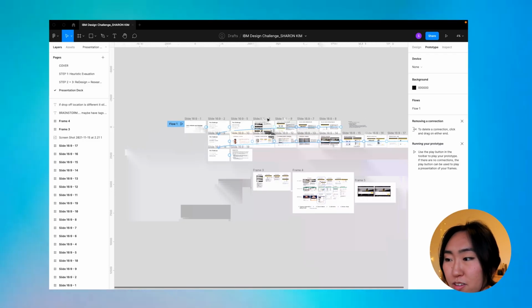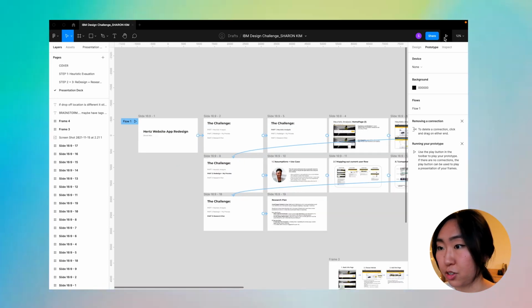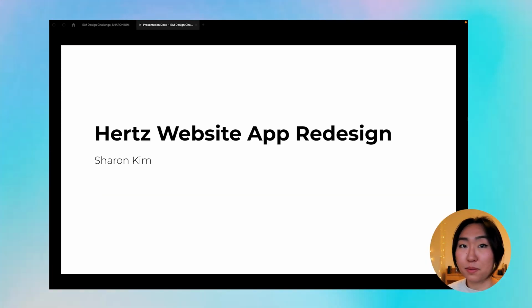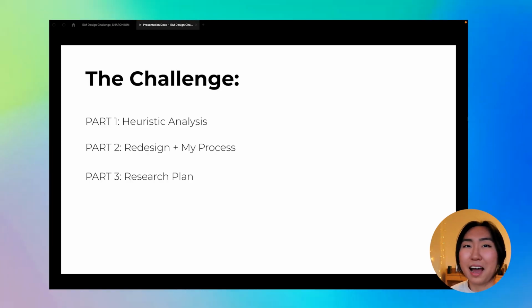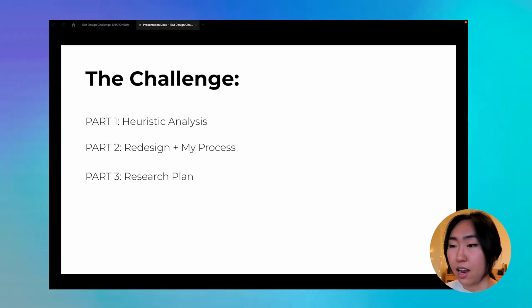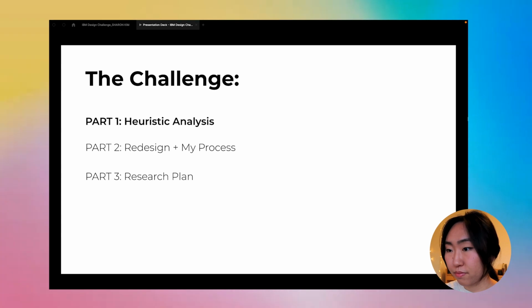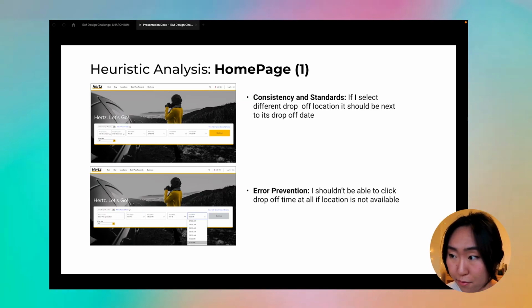Even prototype mode, since everything was already in Figma, I thought this would be most efficient. When it was time to actually present, I made a really simple, quick intro cover. It doesn't have to be greatly or perfectly designed, just get the basic information out and make it clean. And I did an overview of what I've done. First part, heuristic analysis, talking through the main points that you found throughout that.